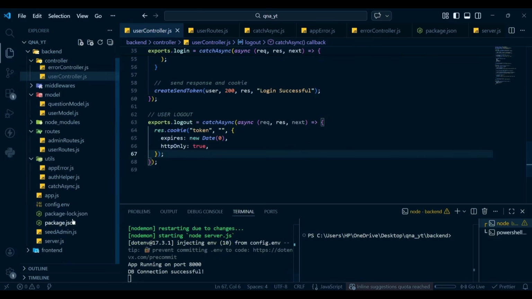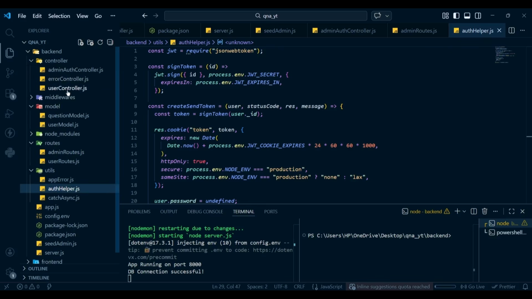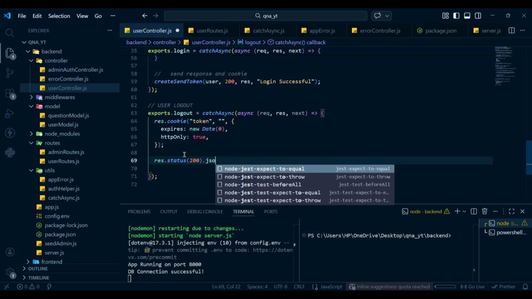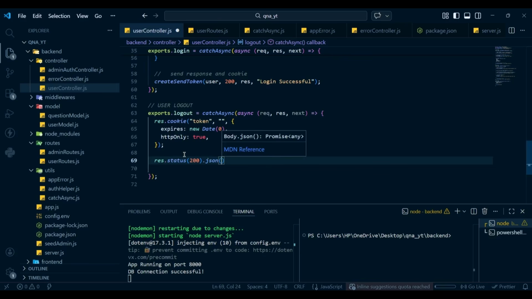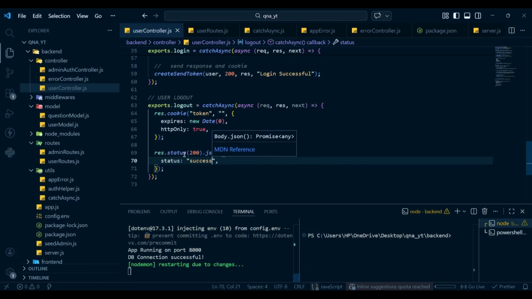And let's check what we use as our token name in our createSendToken. So token. So let's go to the user controller, and then we're going to use res.status(200).json, and the status will be just success. That's it.